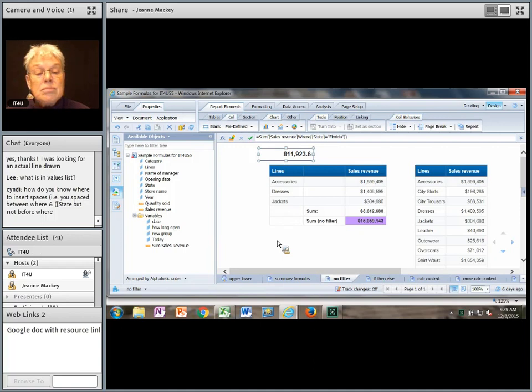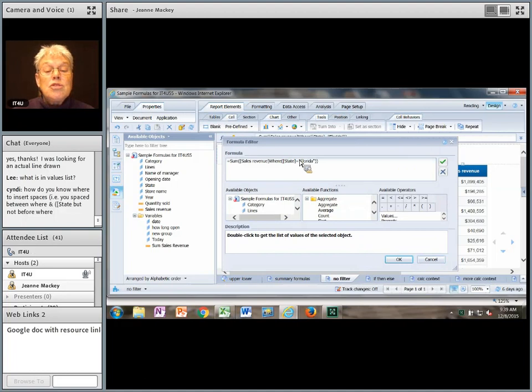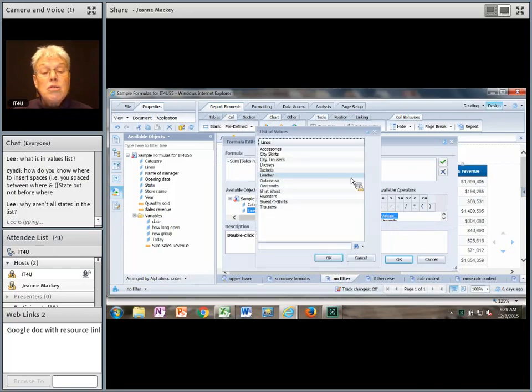And Lee had asked, what is in the values list? So the values list was the values for state. If I do it again, I'll get rid of this part. Somewhere, let's say lines equal. And here's values. I always forget and I double click. All the states that are in this query were in the list. So lines equals, this is all the values for lines.